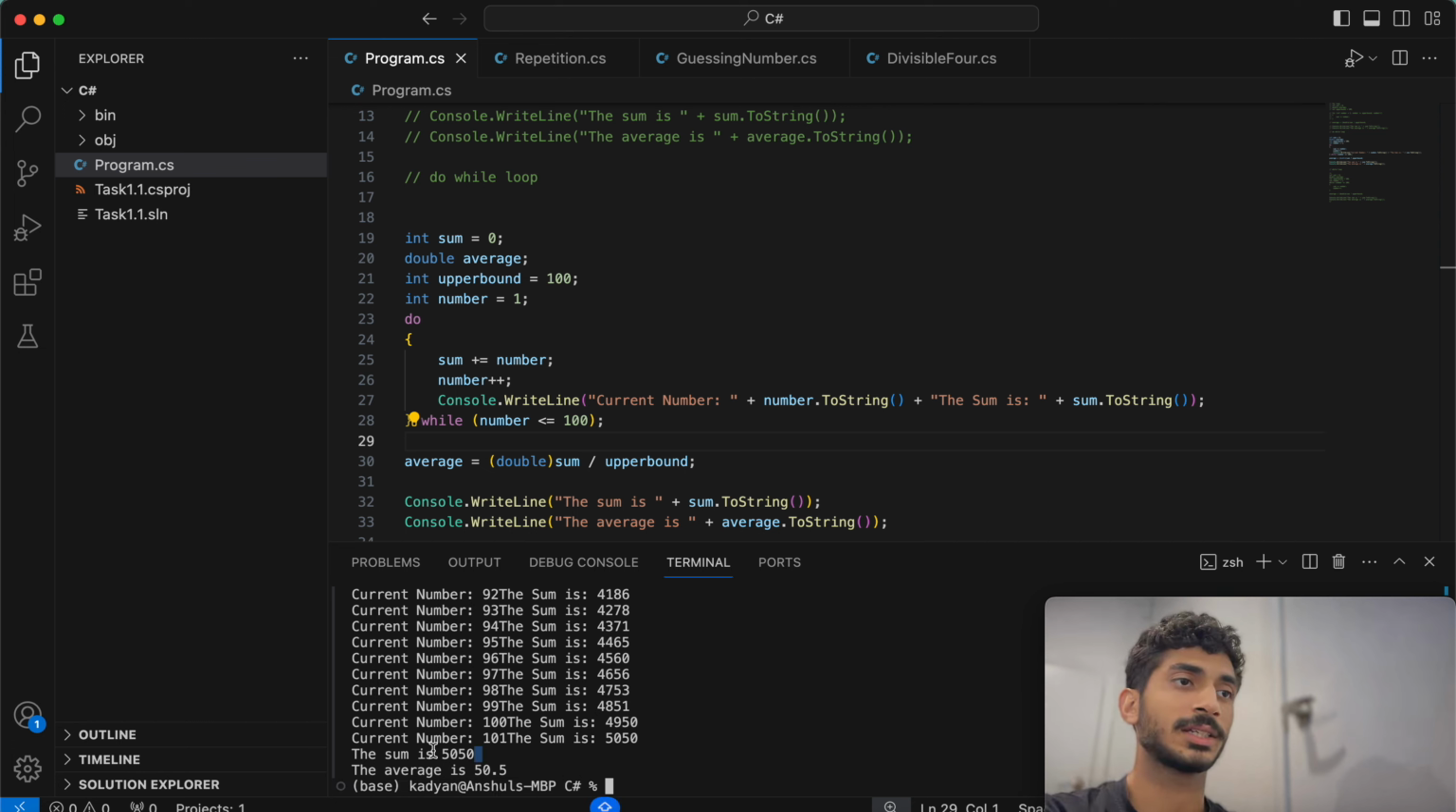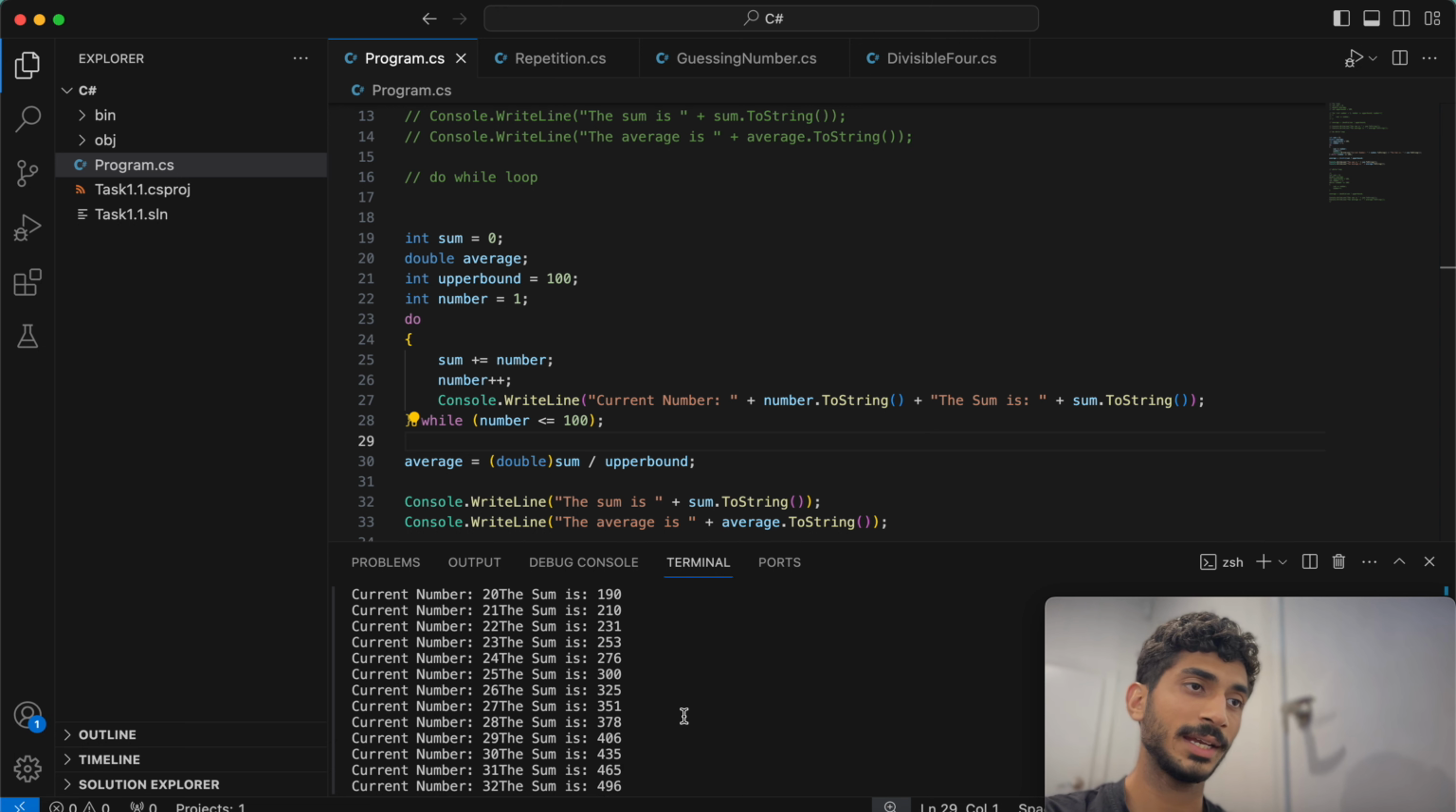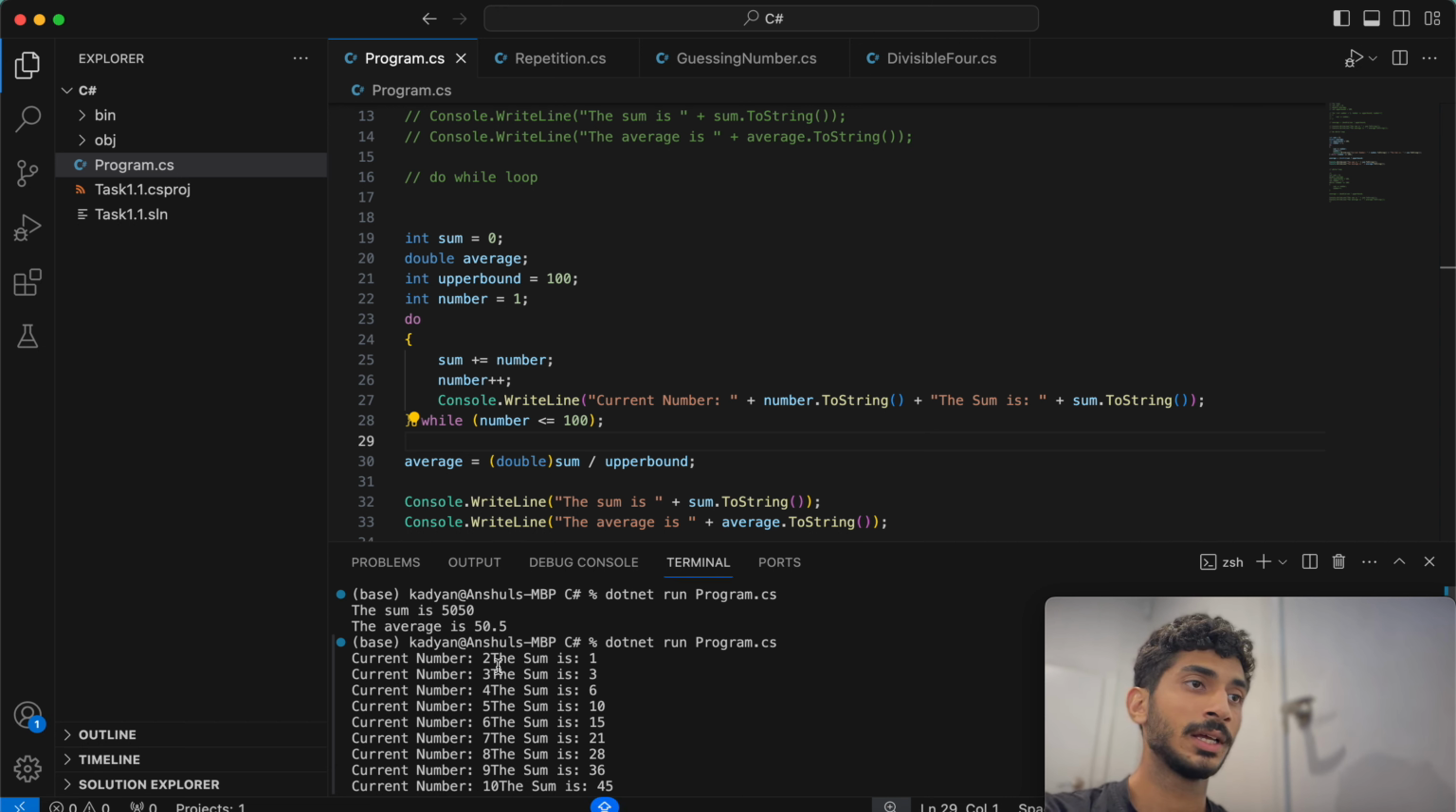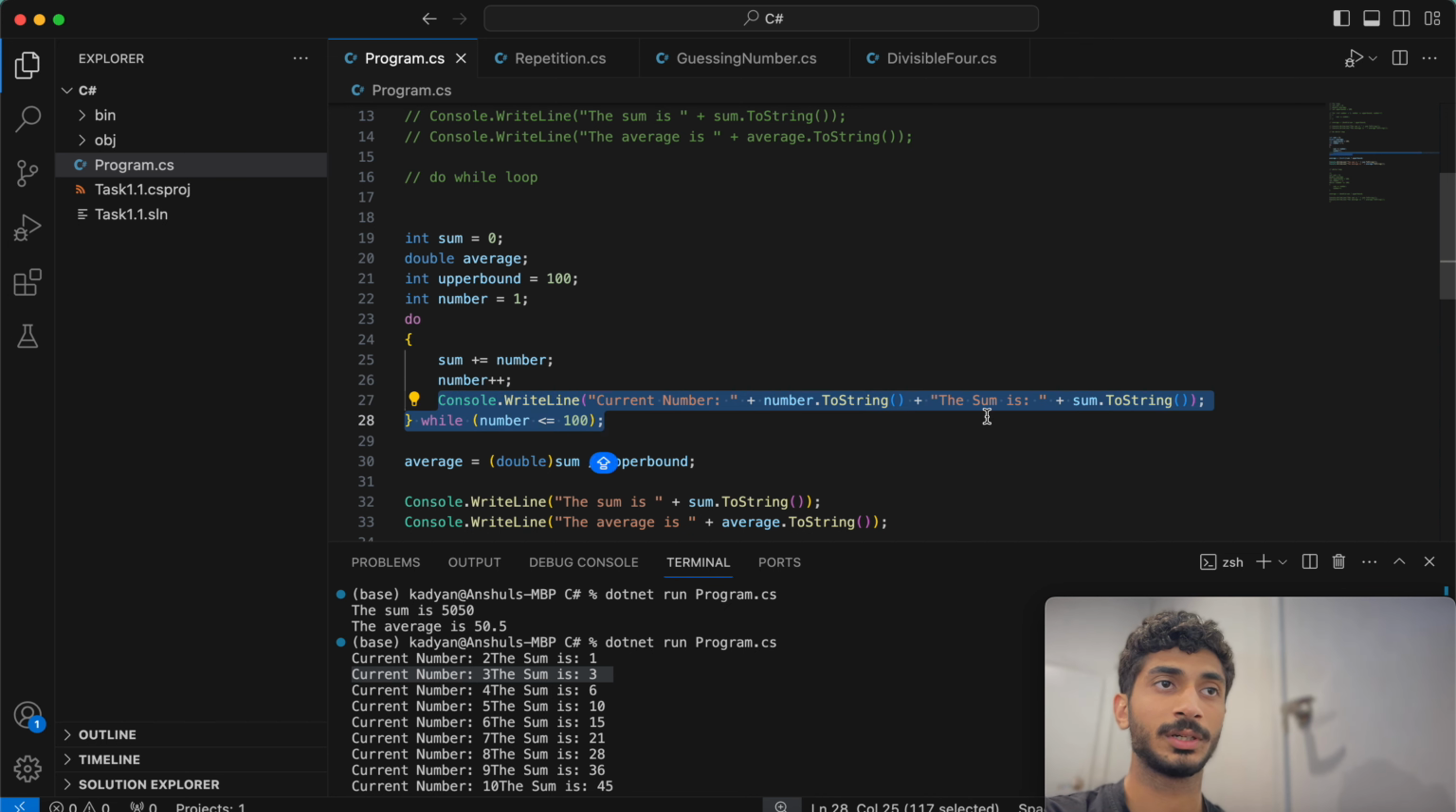Here's the result. The sum is 5454 and the average is 50.5. And here are all my iterations. The current number is 2, the sum is 1. Since this number is equal to 1, we have increased the number before this particular WriteLine.